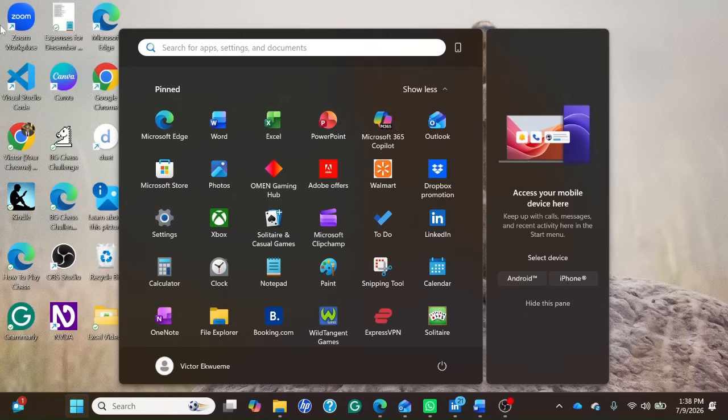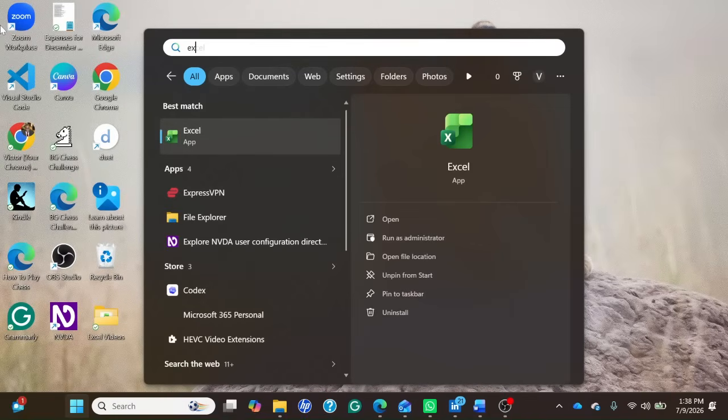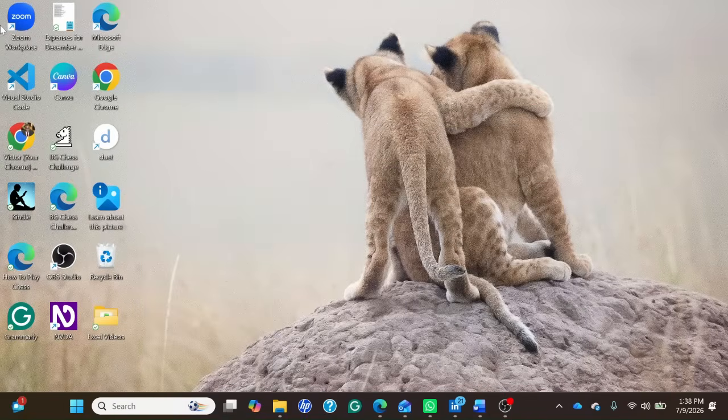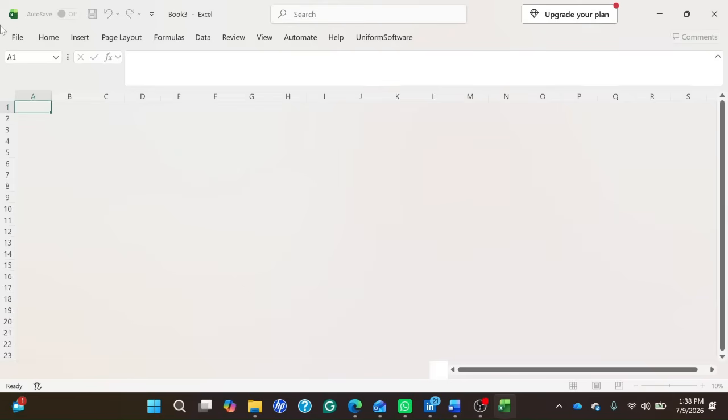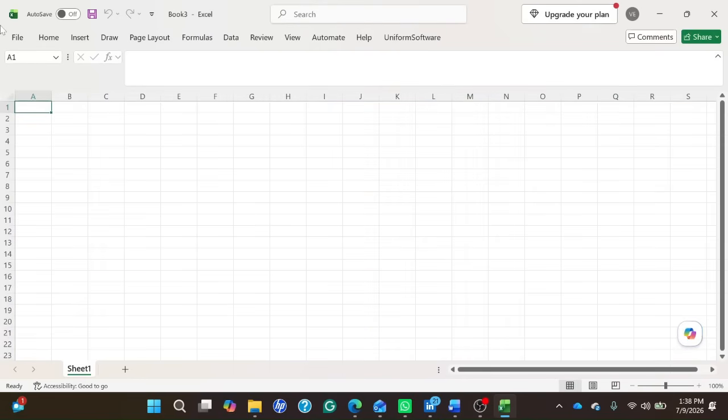So I'm going to start Excel and open a new workbook, Book 3, with Sheet 1, cell A1.